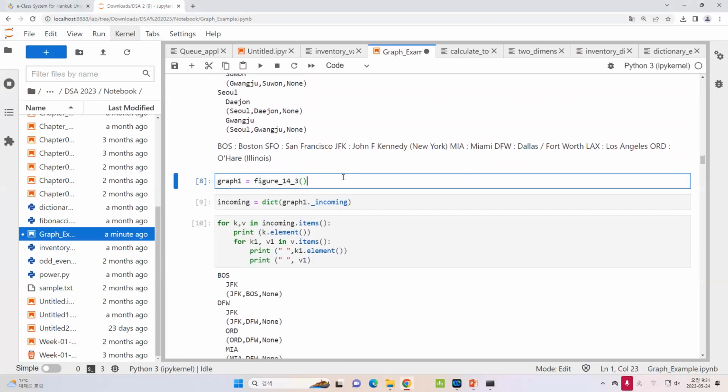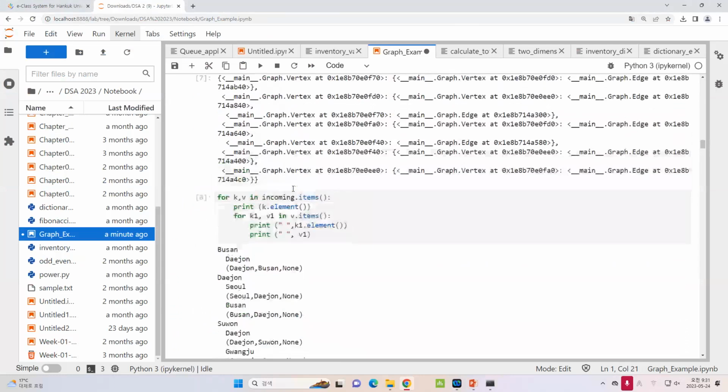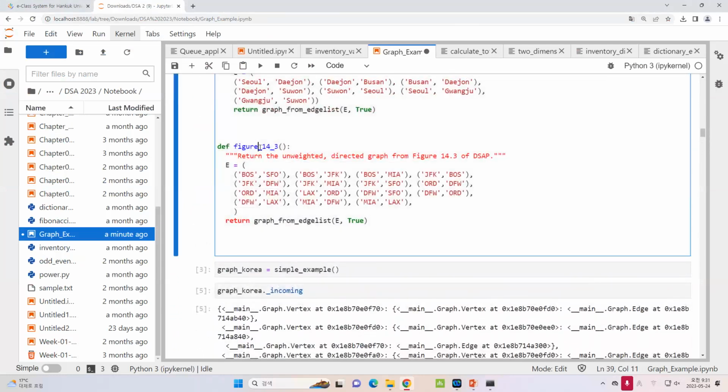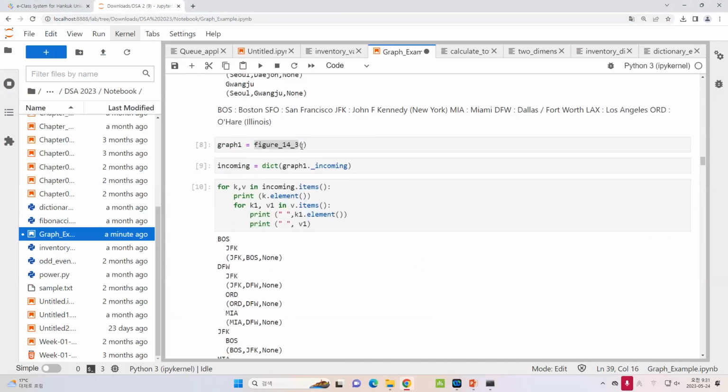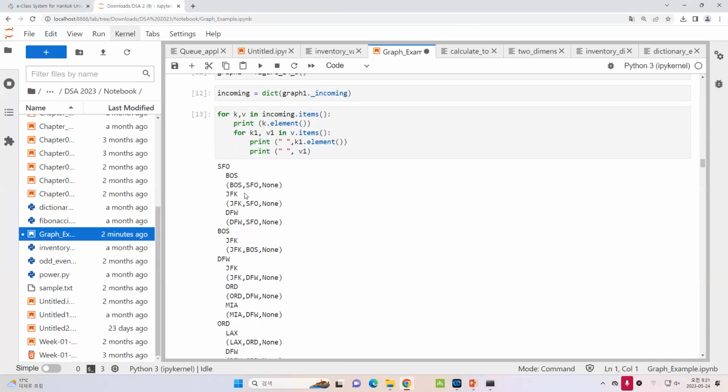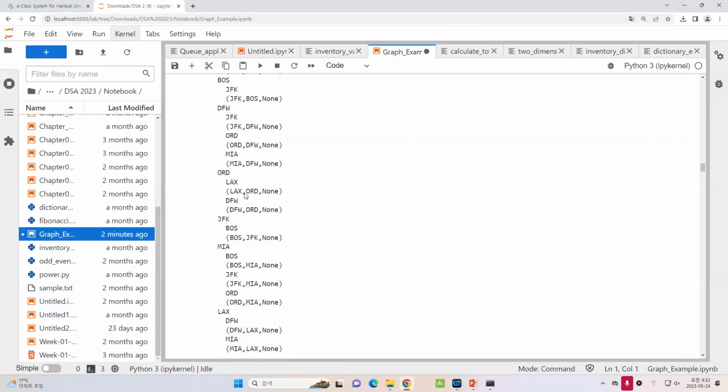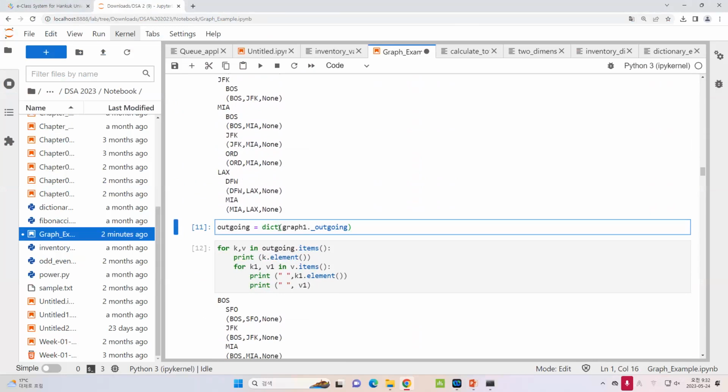If I want to run figure 14.3, this is the function that I use to generate figure 14.3. So I can call this function, and I would like to make this graph. So I can again call the incoming. You can check with the graph that I show in the PowerPoint, and then I can also get the outgoing.